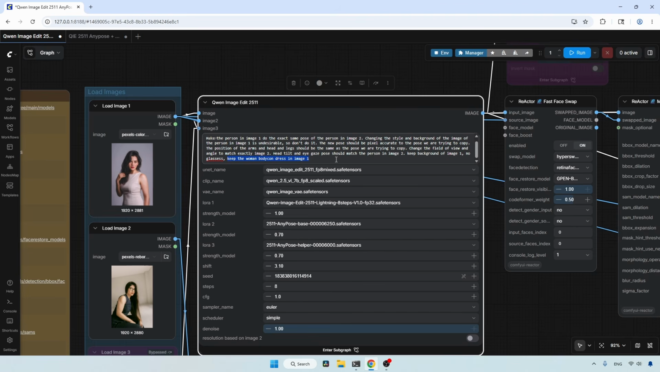Then, under the prompt, you can see I have selected FP8 mixed of Qwen Image Edit 2511. Then the clip, which is the same text encoder I used in my other Qwen Image Edit videos. Then for the VAE, it's just the same VAE used for Qwen image models. As you can see, I am using the 8 steps LoRA with a strength of 1.0. You can also try the 4 steps LoRA for improving generation speed.